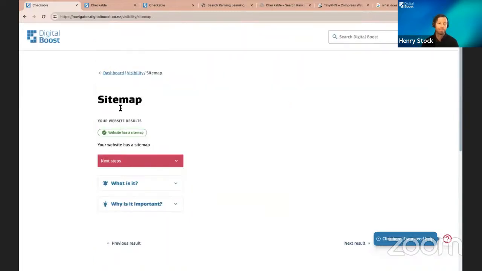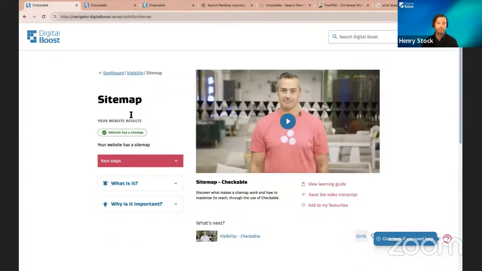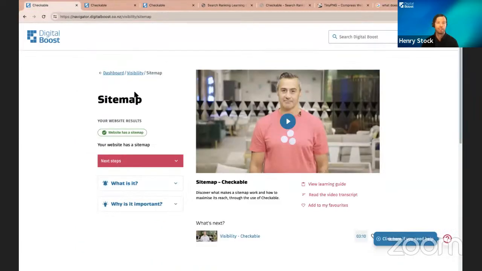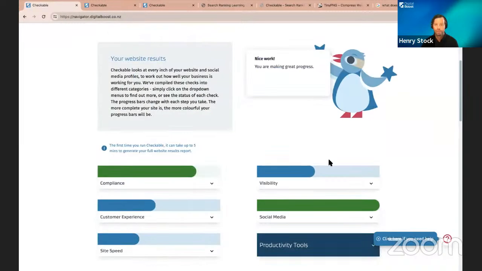Things like the sitemap, these are great. This is one of the very top priorities that you should have. It allows search engines to appraise your site and direct people where they need to go. Just as a quick reference, if you search what does Academy X do, this allows the search engine to reference your website and send people directly to the About Us page with some information from that page. So having the sitemap there definitely helps search engines.